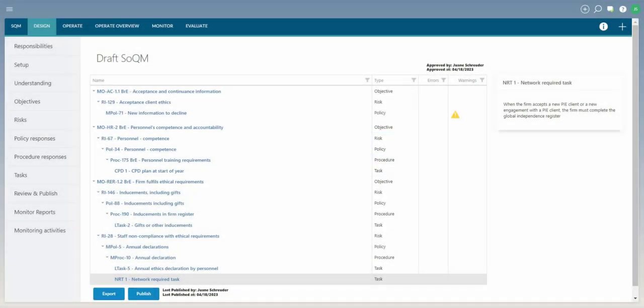Before continuing to operate the firm's system of quality management, the firm should have reviewed and approved the draft system of quality management and published the system of quality management for all users to implement. You now know how to complete the Review and Publish page.